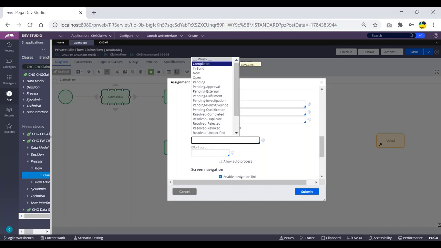If we give this as Completed, meaning in the second screen only we can mark this as completed, which is not correct. So if it is in the pending status, we can provide it. If we want to give a customized work object status also, we can give this. So these are all the OOTB work object statuses.